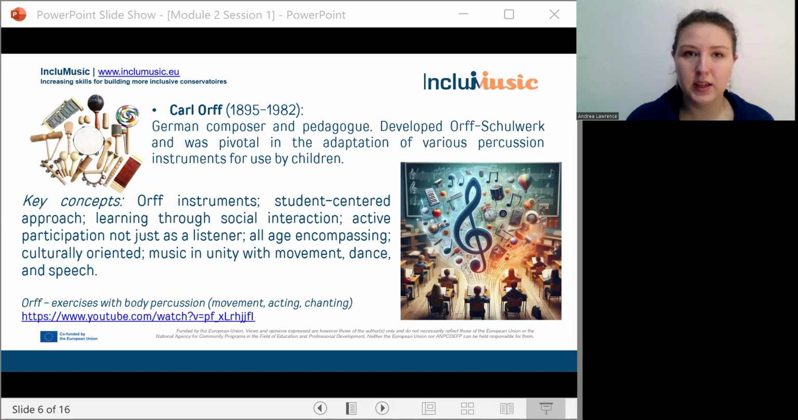The fundamental principles in Orff's music education system are that of the individual being at the center, or a student-centered approach; learning through social interaction, where everyone learns from everyone; and active participation, not only as a listener, but being actively involved in all of the music-making process.